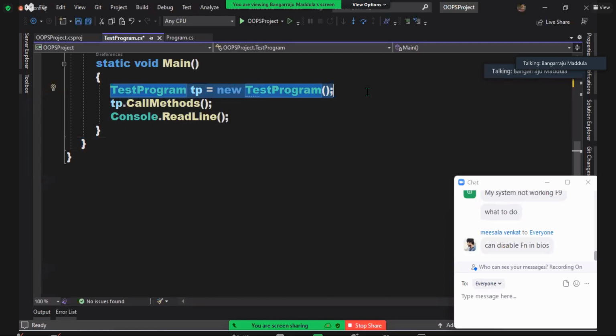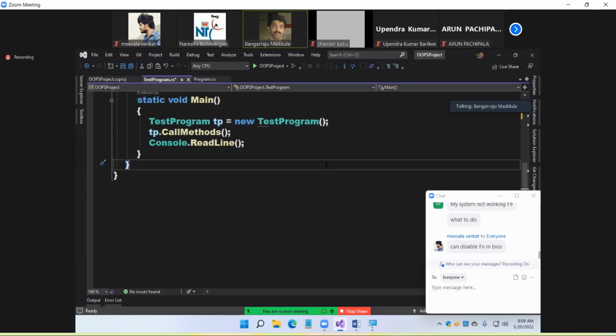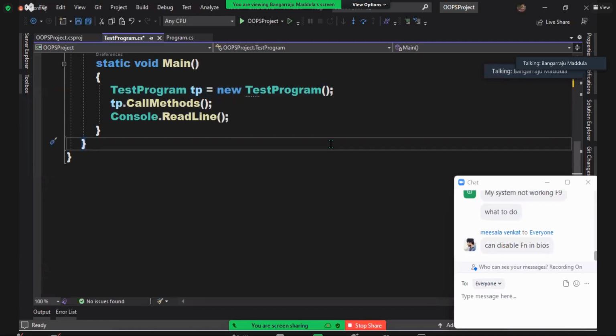What is happening on this line? An instance is created. Now look at that, guys. Left hand side, right hand side. You have two things. Which one is responsible for instance creation? The code in the left hand side or the code in the right hand side?